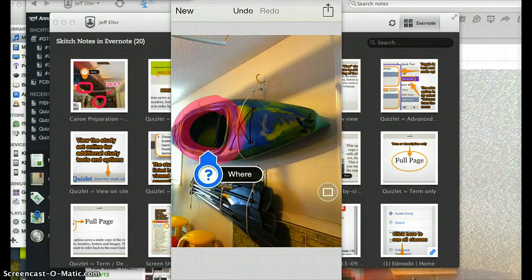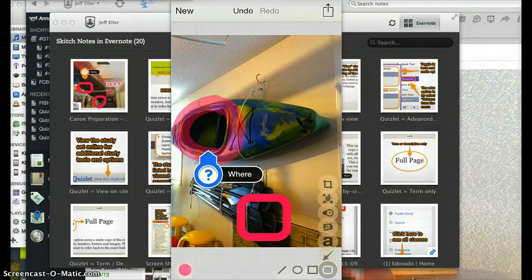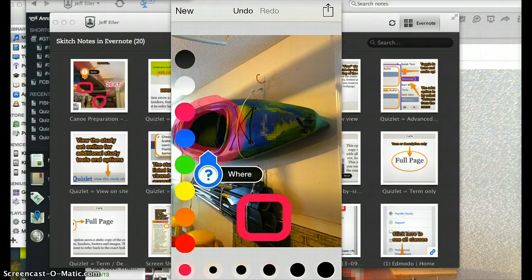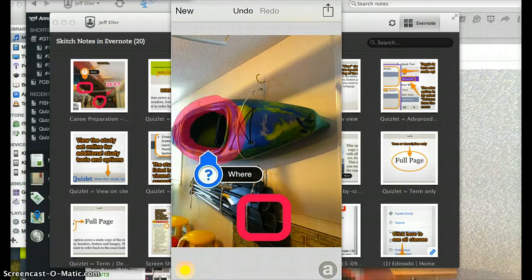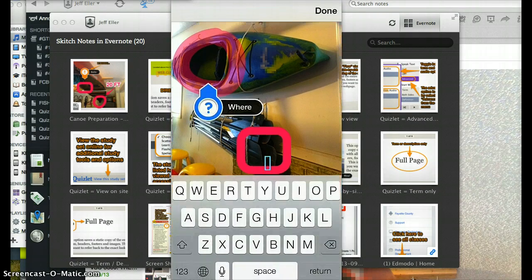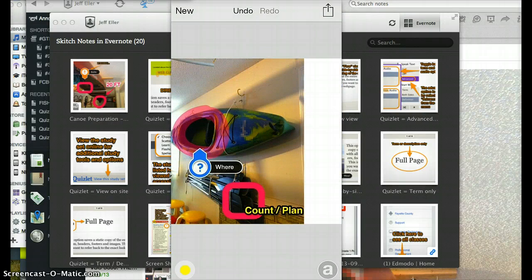Also, we can address things like the paddles. Now, the paddles down there, we want to make sure we have the correct number. So we're going to type in our note, and we want this to be in yellow to be very memorable and not as big. So we're going to change the size a bit. And we want to make sure that we're counting and planning for our appropriate numbers.